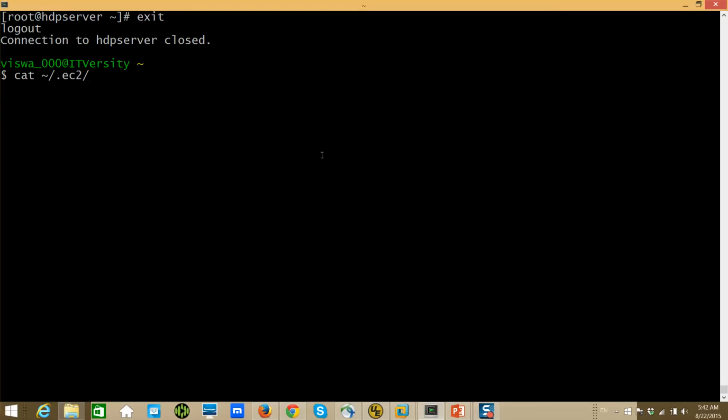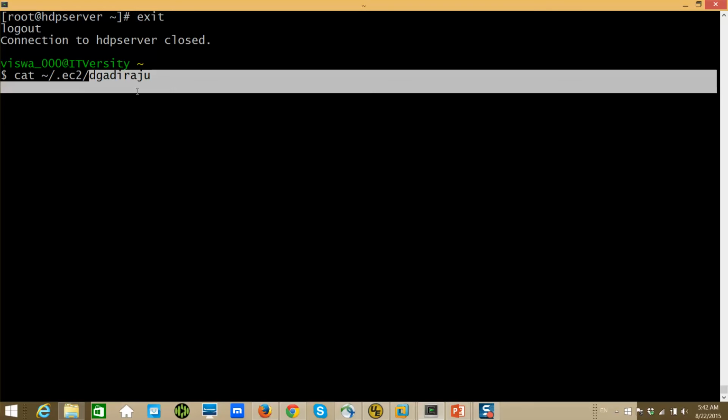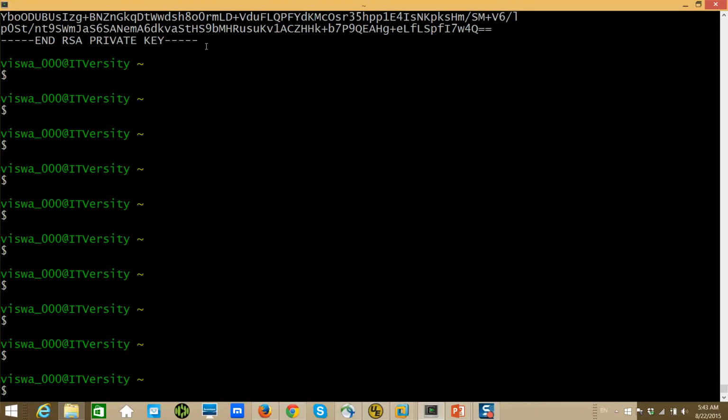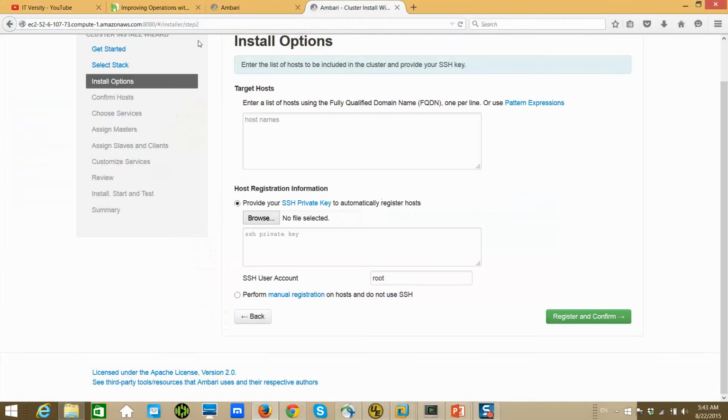I might not display my private key, so I am pausing here, but this is my location, which is home, and then .ec2, and my actual PEM file is this one. So I am pausing it. It will look like this. You have to copy from the BEGIN RSA PRIVATE KEY line with all the 5 hyphens, and you should have the complete text once you cat, and there should be no additional lines at the beginning or end. And you can copy it, and paste it here.